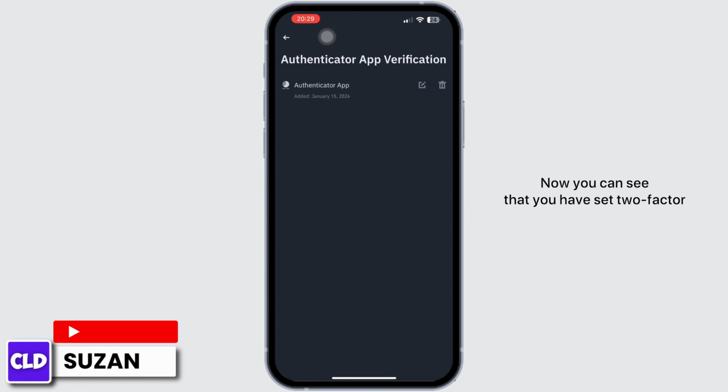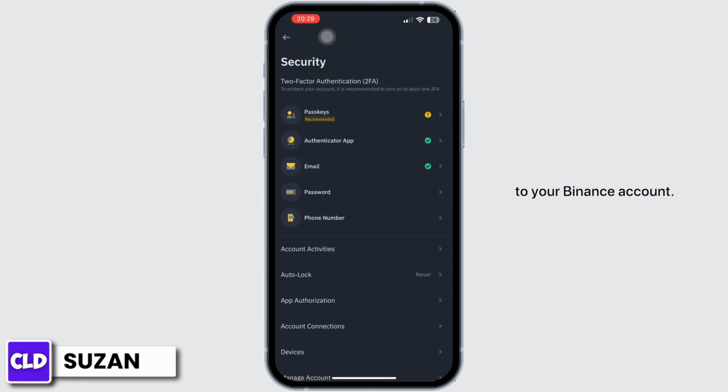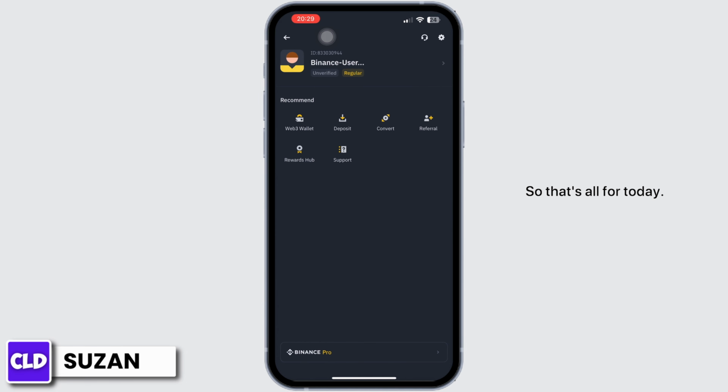Now you can see that you have set two-factor authentication using Google Authenticator app to your Binance account. So that's all for today.